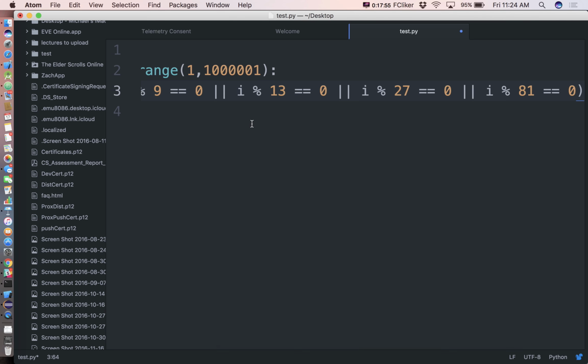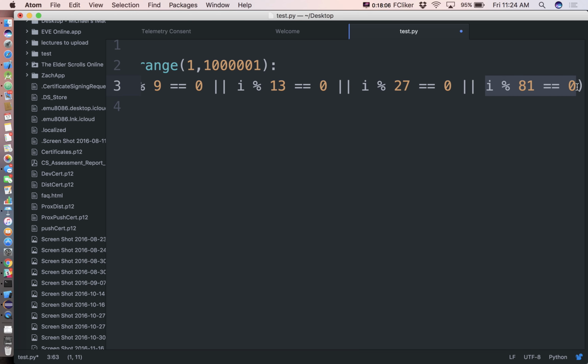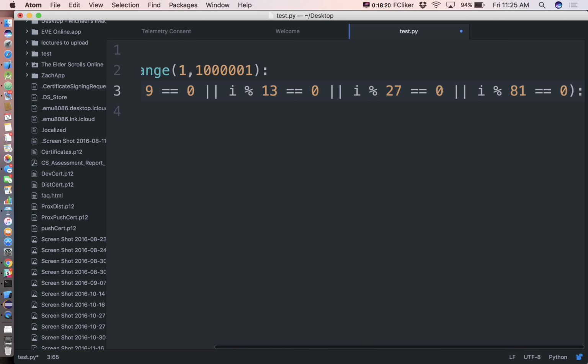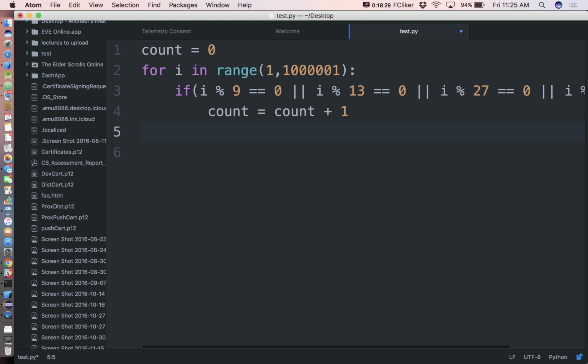If any of those things are true, only one of them has to be true in order for the whole thing to be true. If all of them or a couple of them are true, that's fine too. Only one has to be true for this entire Boolean expression to boil down to true, because we're dealing with ors. So if at least one is true, we say count is equal to count plus 1. And in the end, we'll print out count.